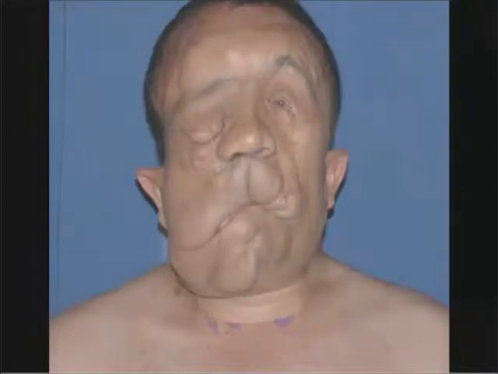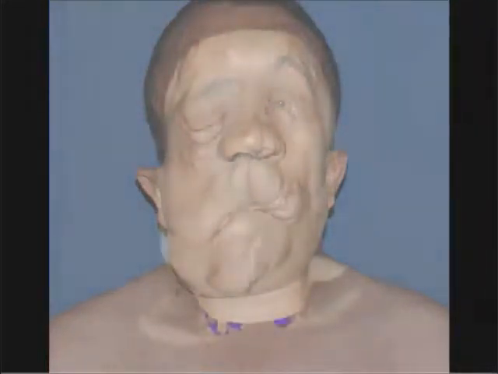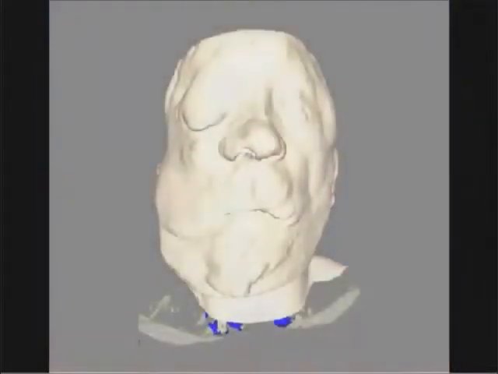Validation. First of all, we validate the tool by comparing reality and 3D reconstruction. As we can see, there is great correspondence between the patient's anatomy in a picture and that obtained in the radiographic study.